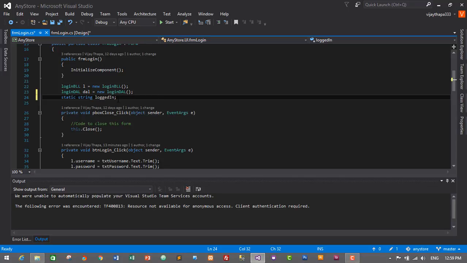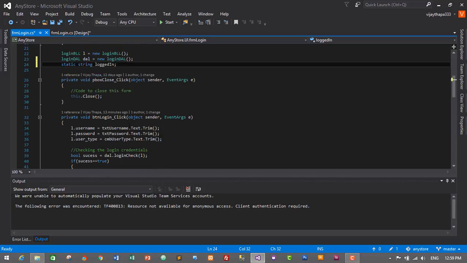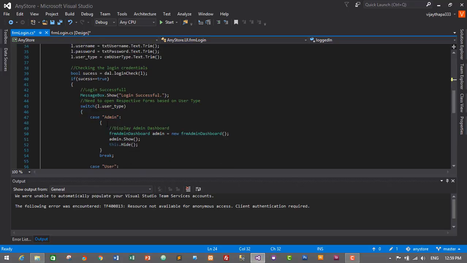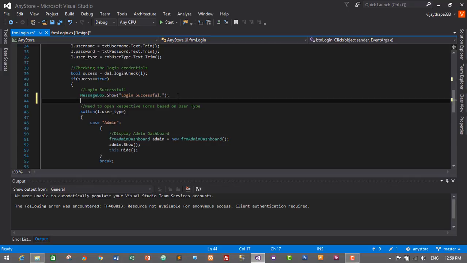pass the value in loggedIn when the user is successfully logged in here. So when the user login is successful, we will set this value. loggedIn is equal to cl.username, not c, cl.username. So now loggedIn has the value of our logged in username.